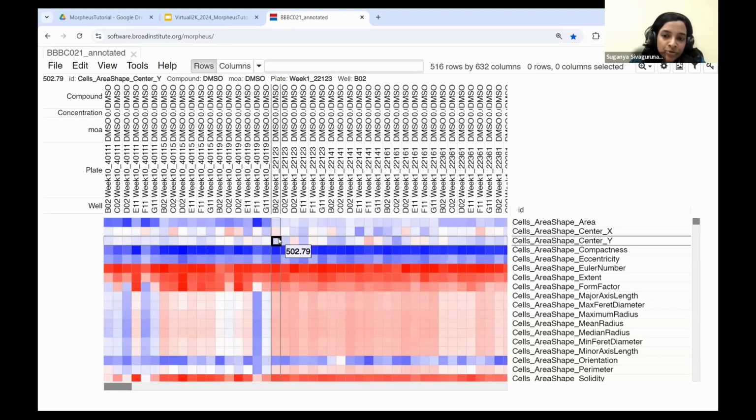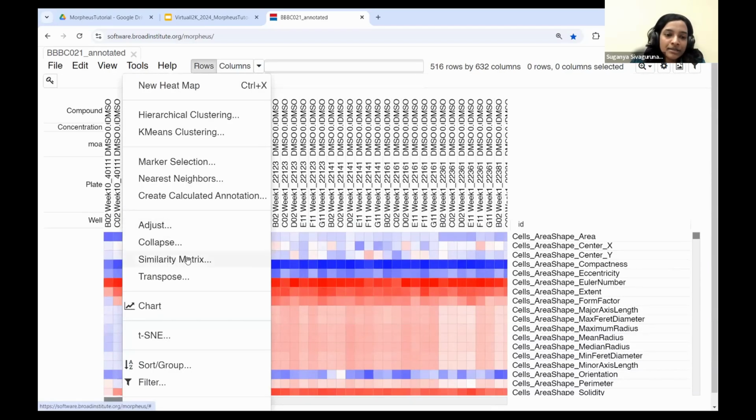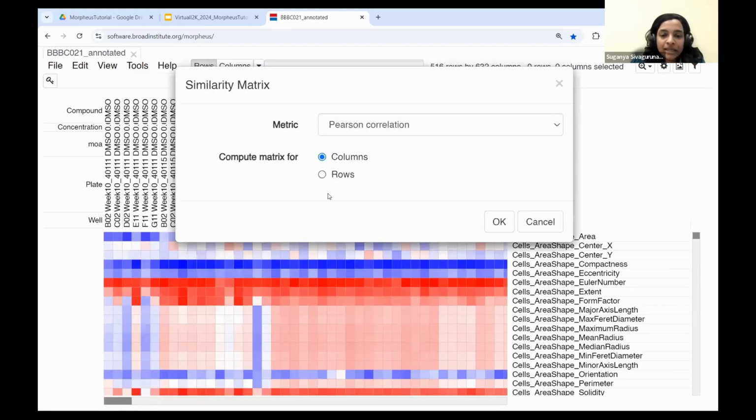And now I'll quickly show why normalization is important and why we have to do that. First thing, I will show making a similarity matrix, which we can do by going to Tools here and choosing Similarity Matrix. And since we were talking about using Pearson correlation, I'm going to set the metric to Pearson correlation.